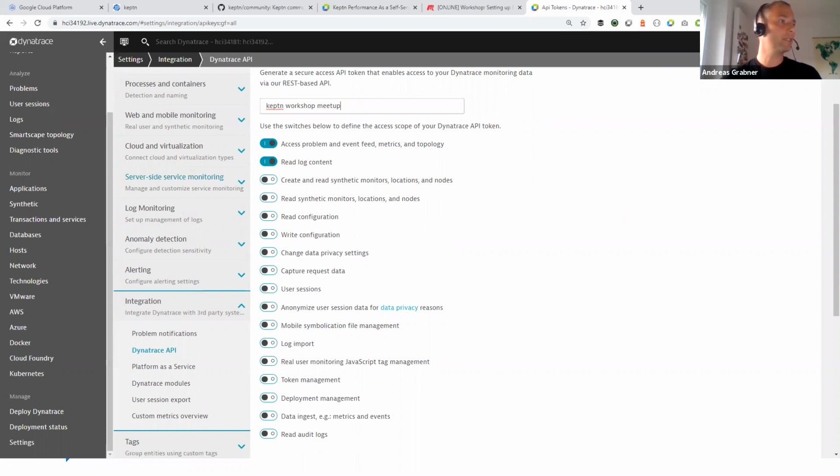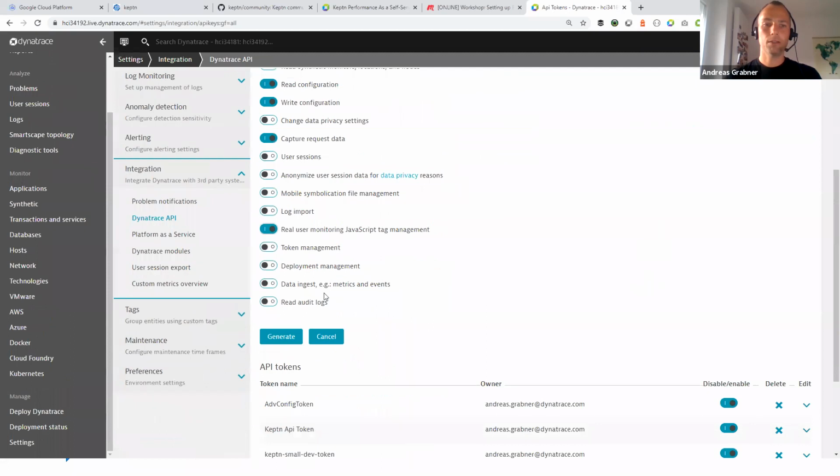So if you look at the slides, I hope the slides are good enough if you have downloaded them, the things we need to turn on are the first two, then read configuration, write configuration, capture request data, and the real user monitoring JavaScript tag management. So these are the six things we turn on. All right, then we click on generate.